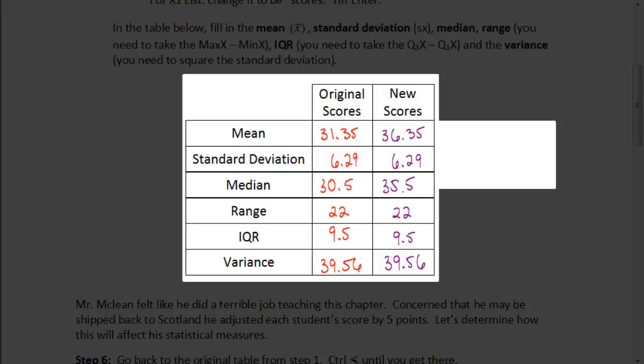Okay, so you should have gotten these answers. Make sure you check those and make sure you got those correct. Now, let's take a minute to make some observations here. If you notice, the value for our mean changed. Our value for our median changed. But the rest of them stayed the same. So by adding 5 to each of those values in our set of numbers, it did not change the standard deviation, the range, interquartile range, or our variance.